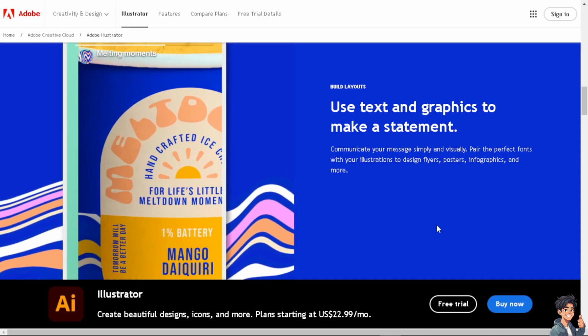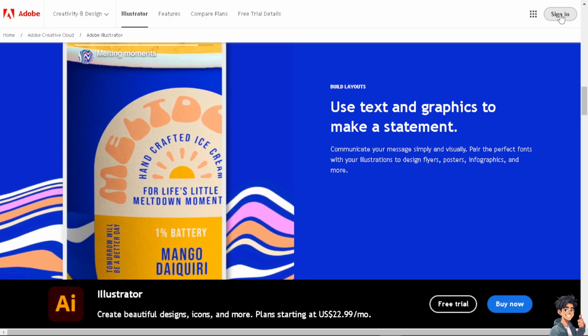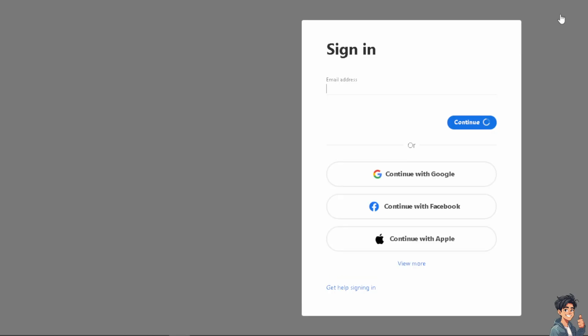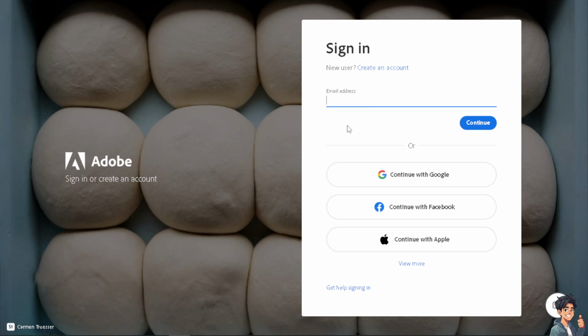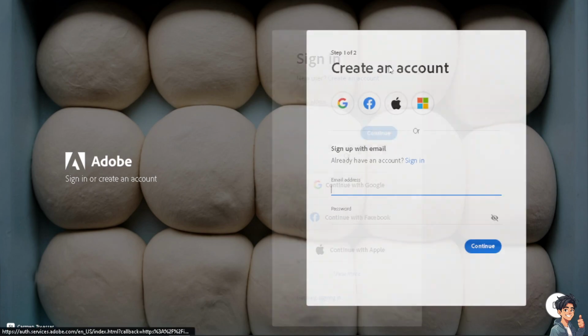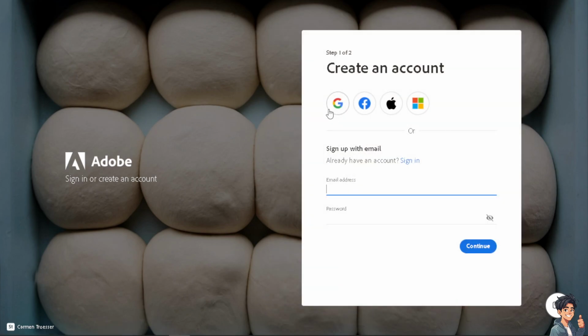Now, the first thing you need to do is to log in using your credentials. If this is your first time in Illustrator, click on the Create an Account option, and from here you can use your Google, your Facebook, your Apple, you can even use your Microsoft account, and by following the on-screen instructions, you're good to go.